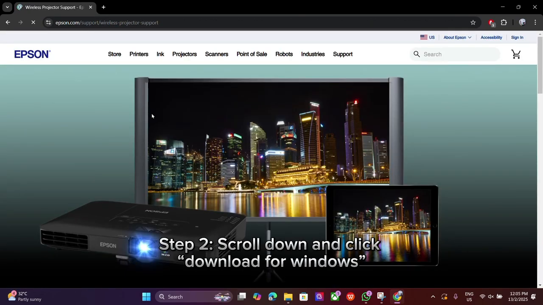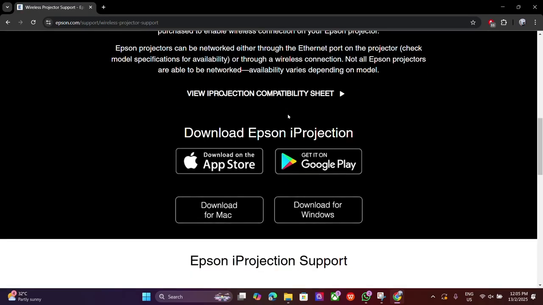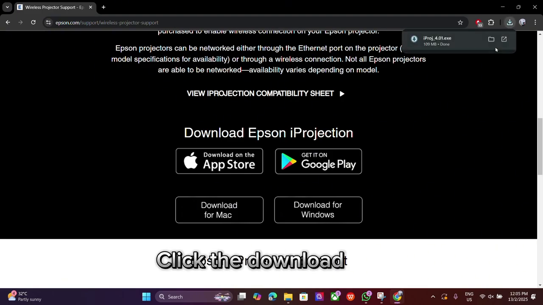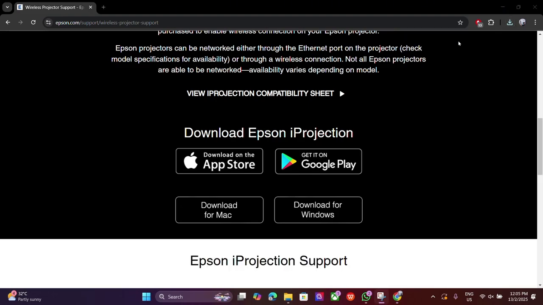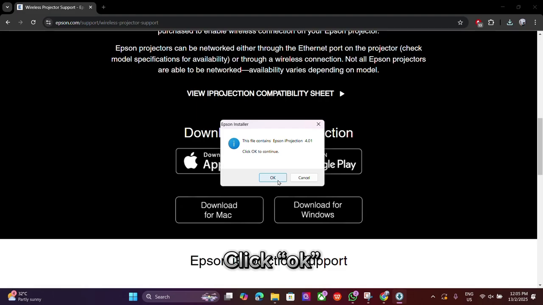Step 2. Scroll down and click Download for Windows. Wait for the download. Click the download file. Click OK.